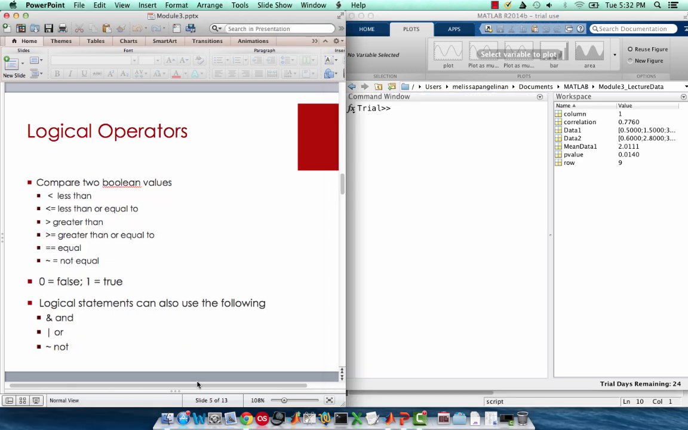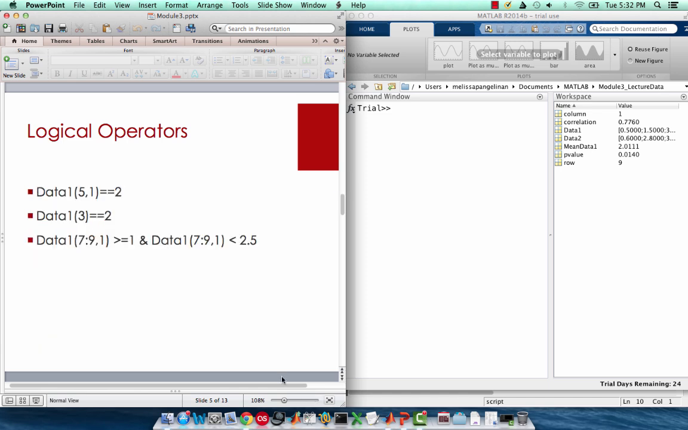Logical operators allow us to compare two Boolean values using the following comparison signs: less than or equal to, greater than or equal to, equal or not equal. If a comparison statement or expression is false, then the answer will be 0. If it's true, then it's equal to 1. And you can also combine logical statements using the following: the ampersand for and, the straight line for or, and the tilde for not. Let's go through a couple of examples.